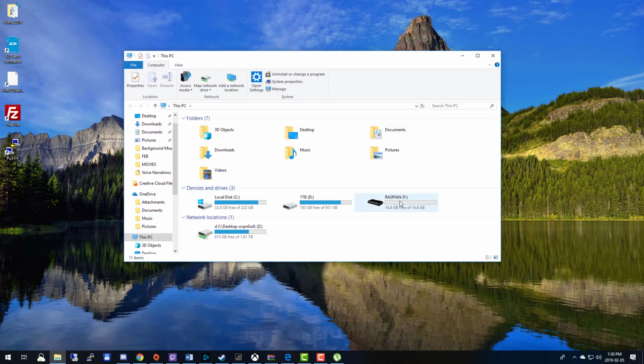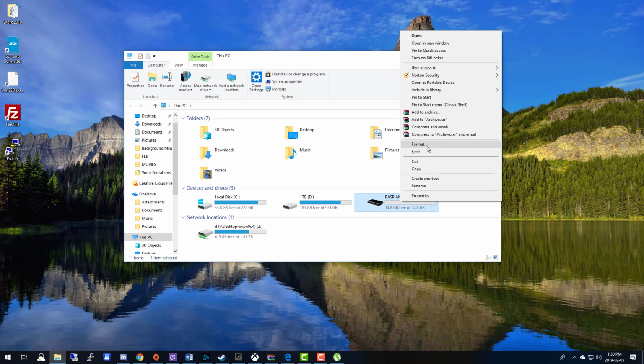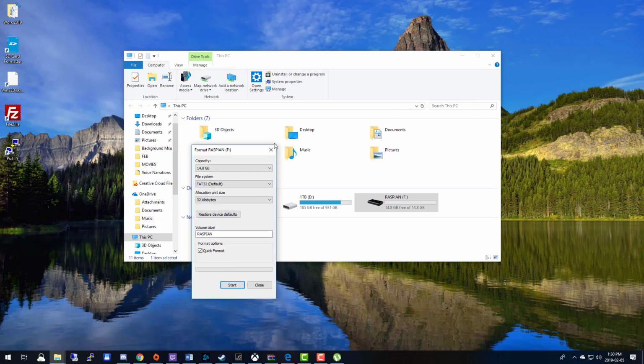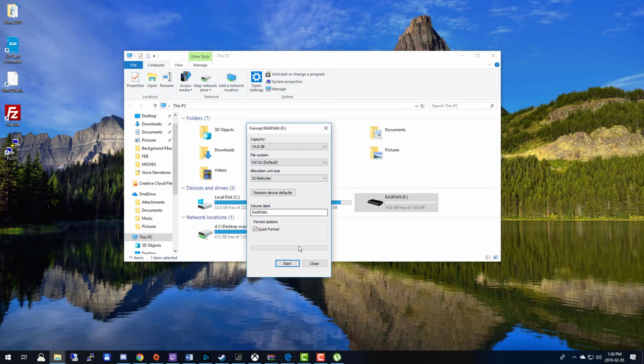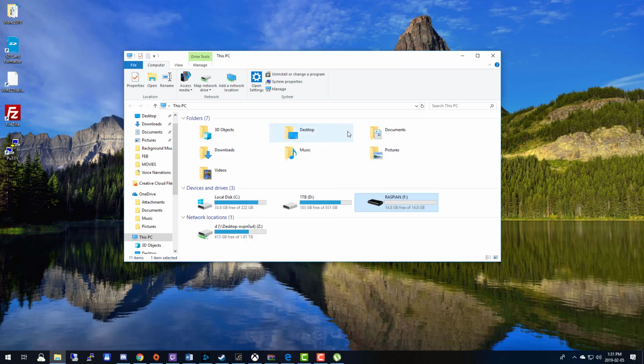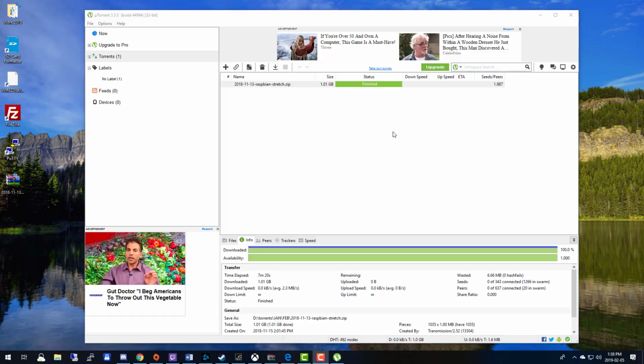The next route is via Windows. If you click start and go to My Computer, find that drive, right click on it, click format, make sure it's that drive letter. You can name the volume whatever you want, leave it the same, click start, click OK, and format complete. Simple as that. Either one will work, dealer's choice.